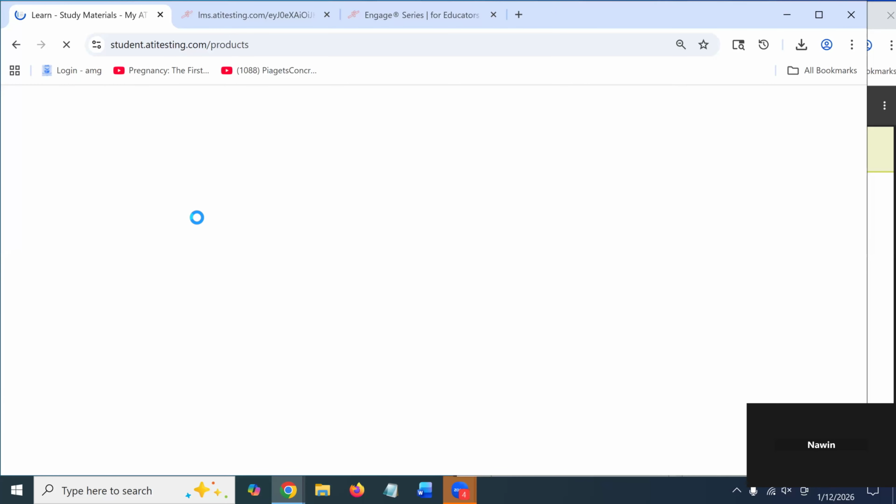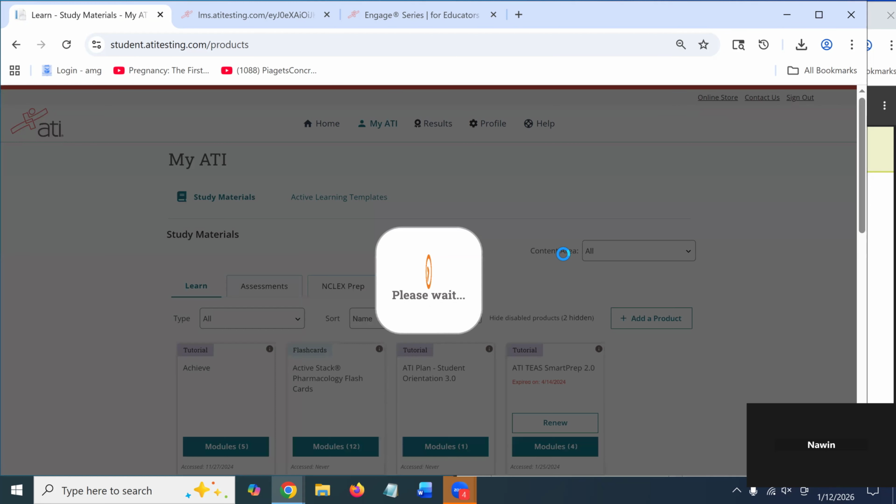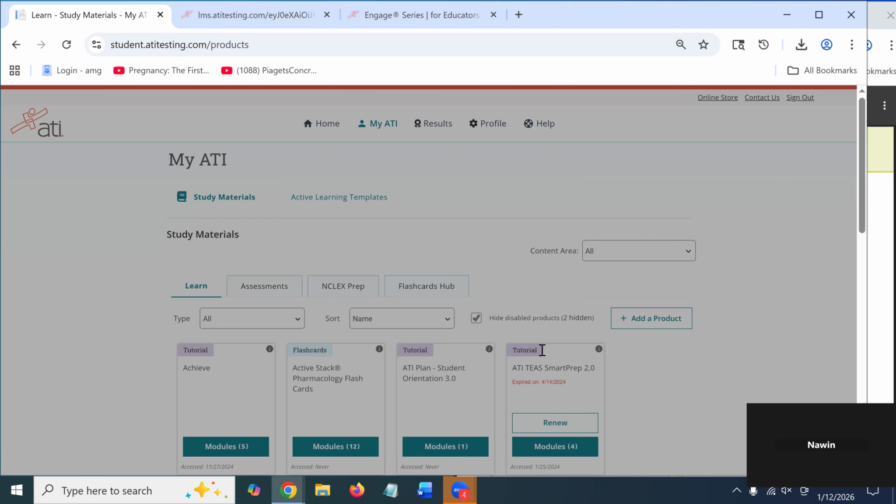Oh, and there's one more thing I forgot. There's one more thing I want to show you guys. There's actually a section in ATI that teaches you how ATI formats their questions. So like, you know how there's some questions that are negatively worded, the select all that apply questions, the NGN, the bow ties. There's a section within ATI that teaches you how to do those questions. They give you the tips.